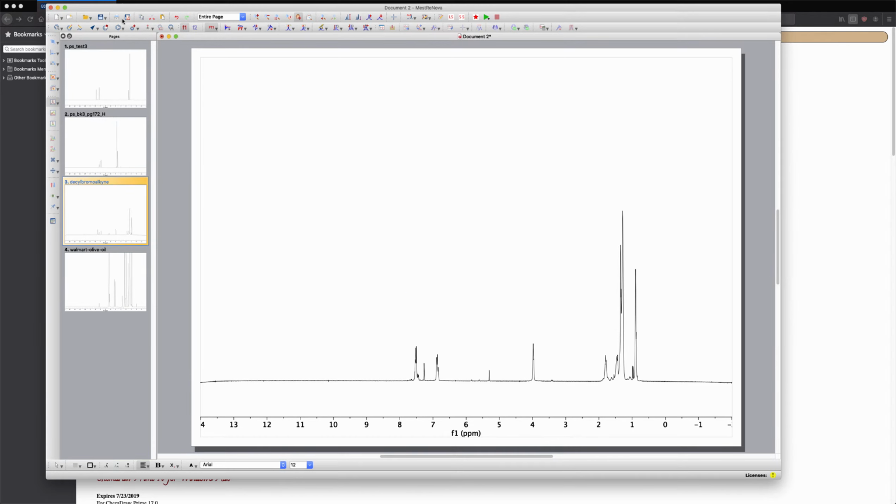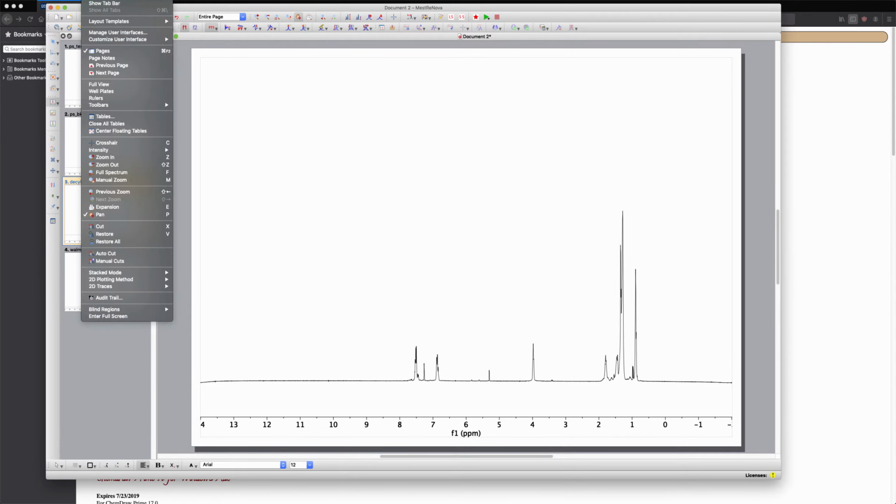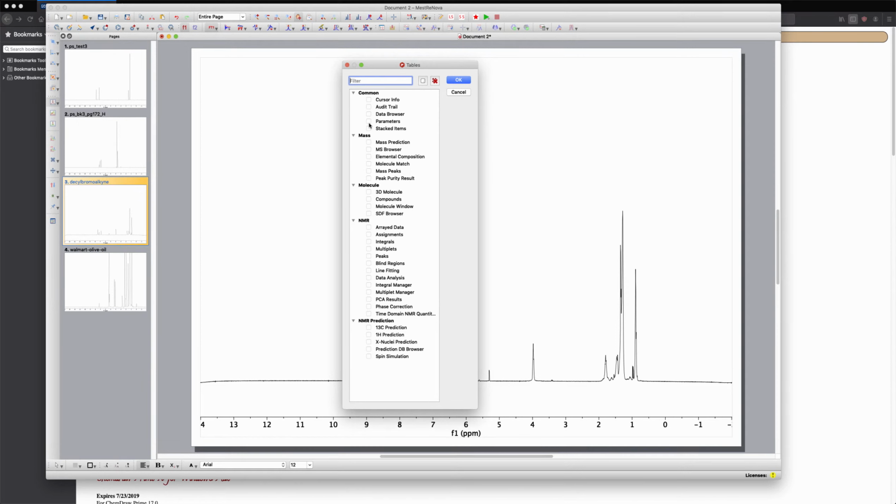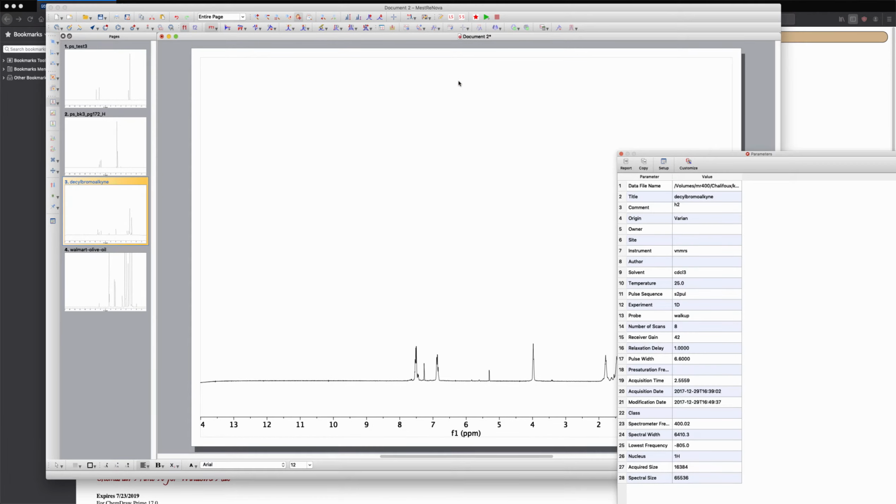Now sometimes you don't have TMS, say like in this spectrum here, for some reason they didn't have TMS. And if you want to see what solvent they used, you just go View at the main menu bar, and then you select Tables, and then Parameters, and click OK. And this says that they did it in chloroform.